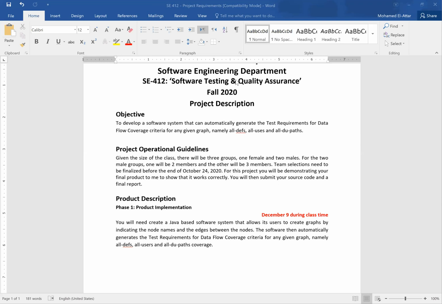It is a big project. It sounds simple, but it is a big project. So don't start coding on December 8th. You're not going to be done, and you're not going to be ready in time.